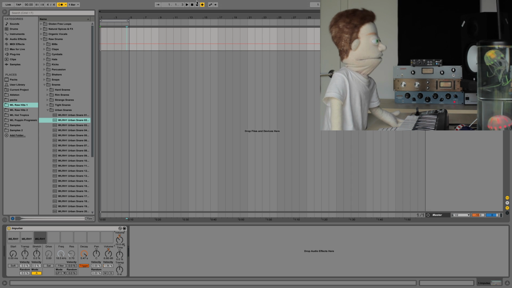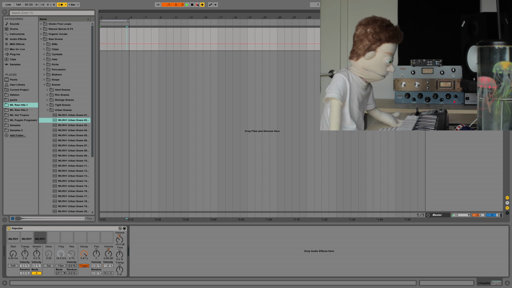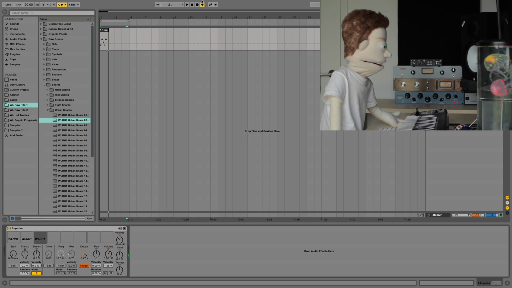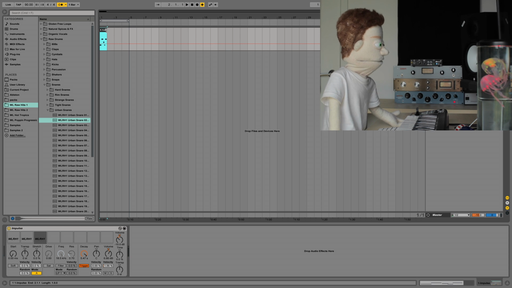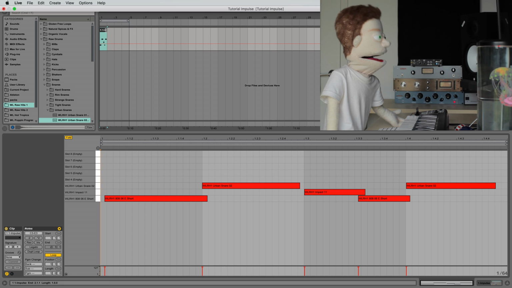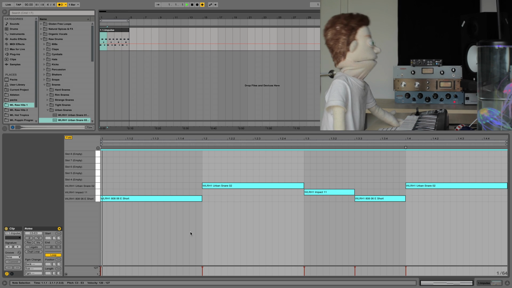Let's lay down a beat. I'm just going to do that one measure. Just cut it back. Command J to shorten it. Turn a loop out of it. Boom. Let's do Command J. Quantize those.